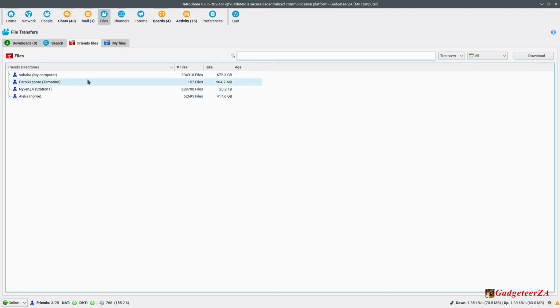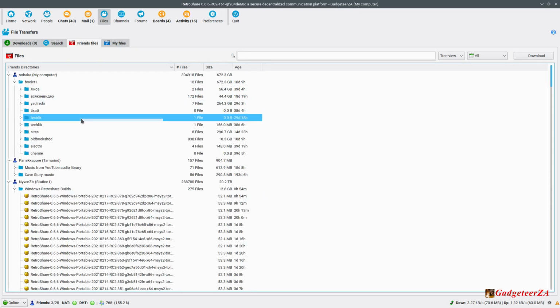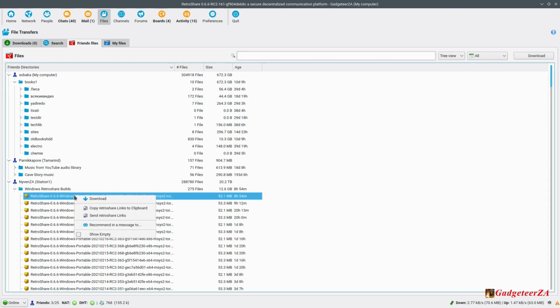I think most people know what file sharing is, but all I'm saying is, again, it depends who you've connected to, and you'll be able to take the file, and you could download it to your drive.